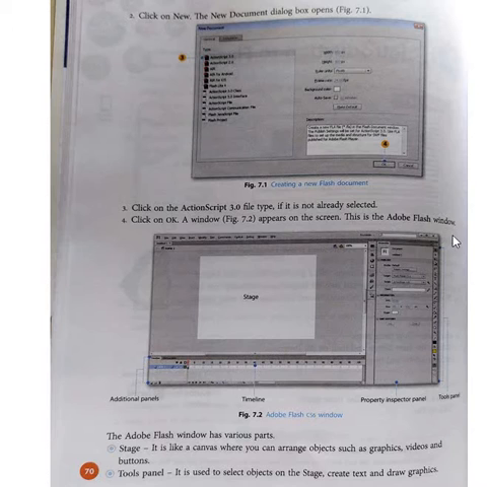This is the Adobe Flash window. Adobe Flash CS6 window, you can see like this. The Adobe Flash window has various parts. There are so many parts are there.